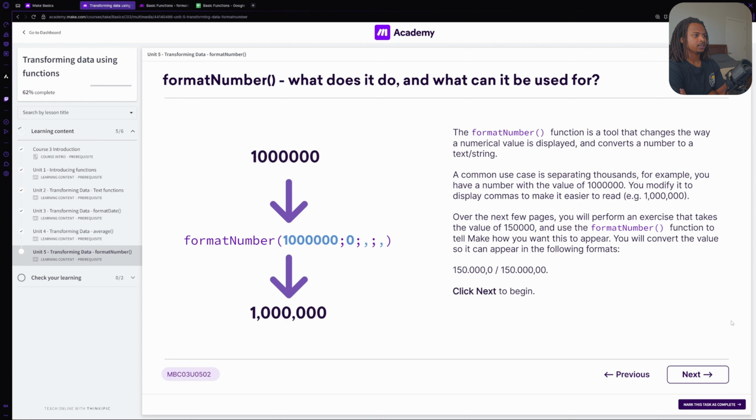You will convert the value so it can appear in the following formats. So we have the 2 formats that we're gonna have this come in. This looks kind of wild with the comma before the single digit, but I don't know, maybe that's common somewhere. I have no idea. But yeah, we can kind of see what we were looking at before in the last unit. You see 1 million with the semicolon, number, comma, comma, right? That made this 1 million number turn into the 1 million with the commas. More easily readable, right? So I'm gonna click next.